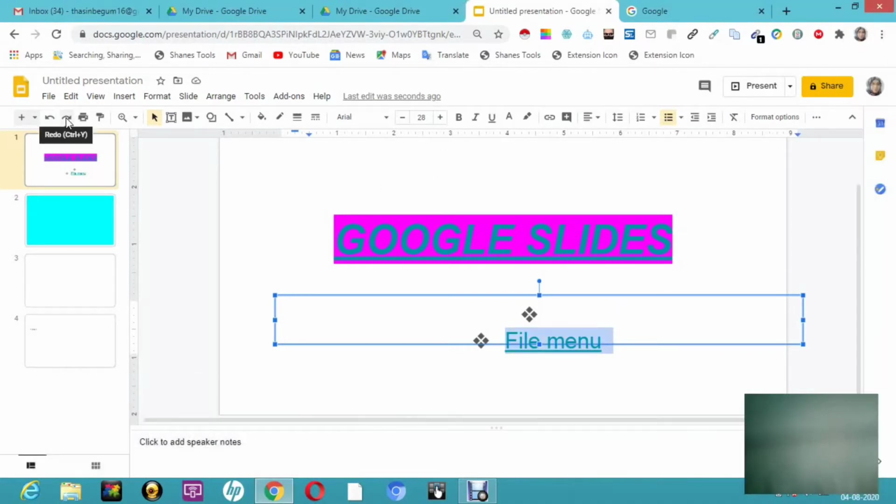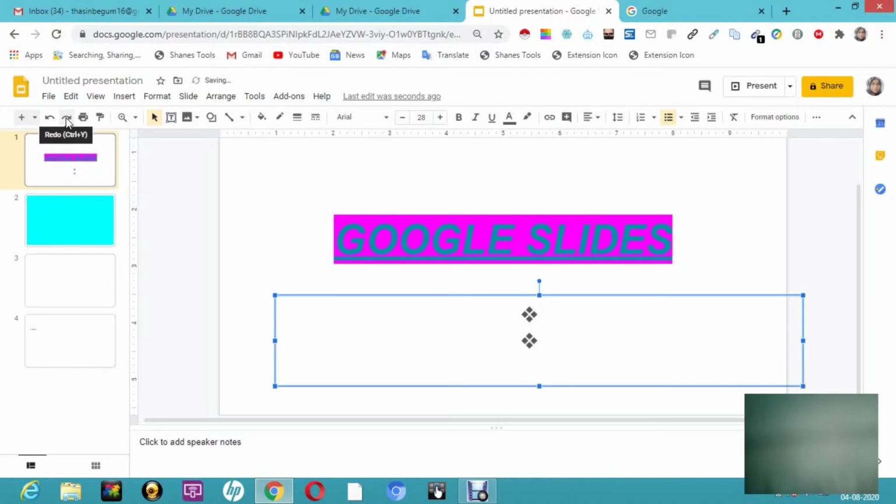So if you want actions to be repeated back and forth, you can just click on the redo option. So this is a redo option. Again, it has deleted. So this is a redo option, and this is a printing option. Let's look at the final thing. And here you can see I have written Google Slides.